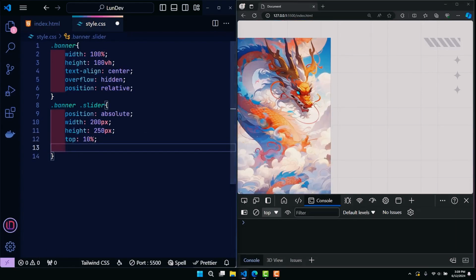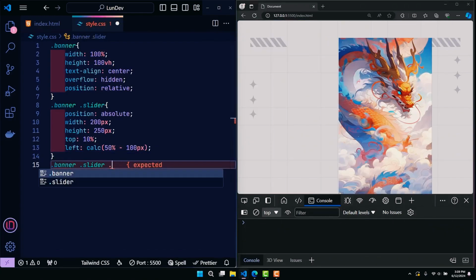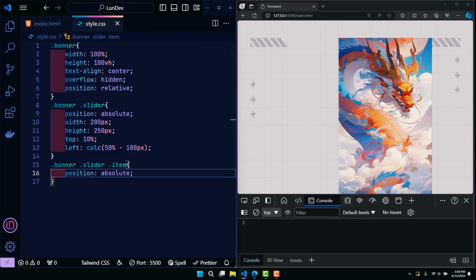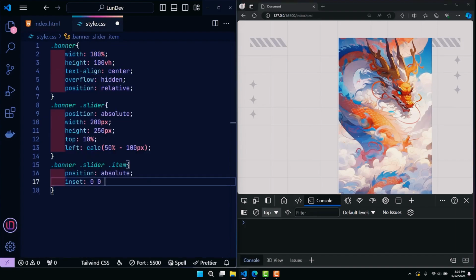Next is the list of items. Each item also uses the position absolute attribute to fix the position. It will be 0 pixels away from the 4 directions, top, left, right, and bottom. This will give it the same size and position as the class slider. As for the images inside, it simply has a width and height equal to the size of the item. To avoid distortion, add object-fit: cover. So, we have completed the first declaration steps.